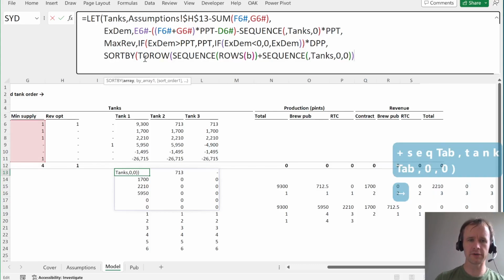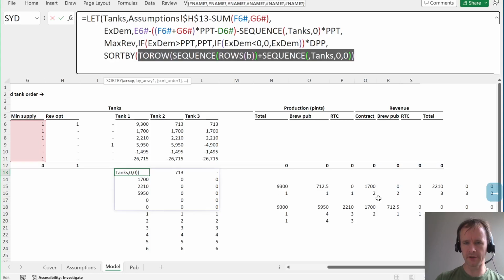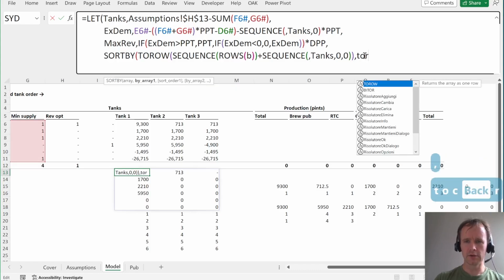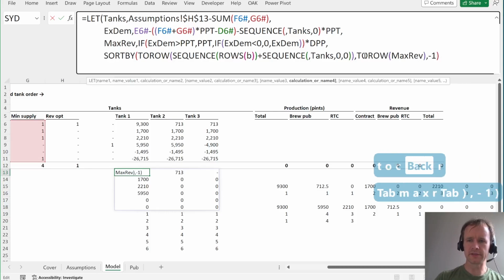So we want to sort, basically take this block and convert it into a row like over here, and then sort it by max revenue converted into a row. So to row max rev, and the order is descending.